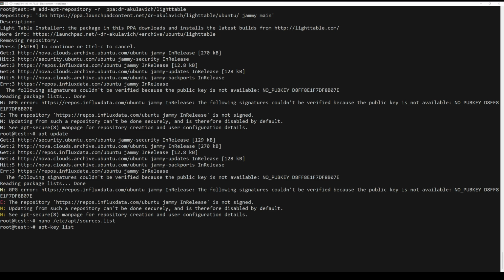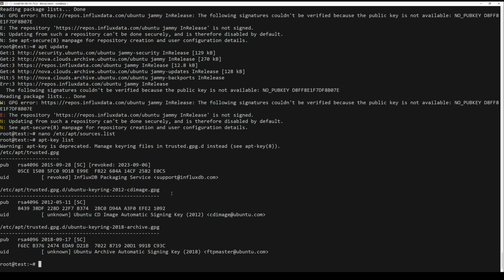To delete the repository keys, firstly, you need to list the added keys. Run the command below. This command will list all added repository keys as shown.